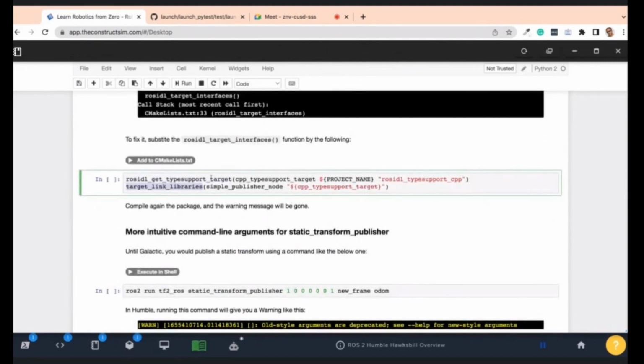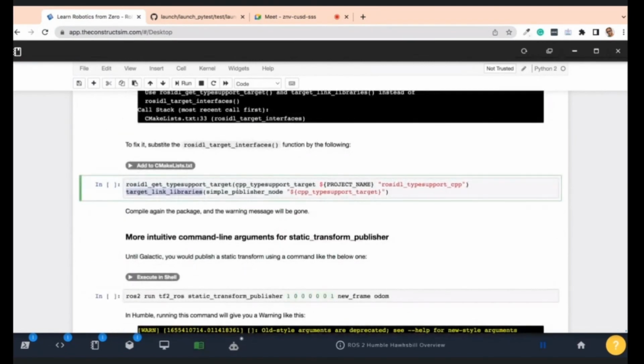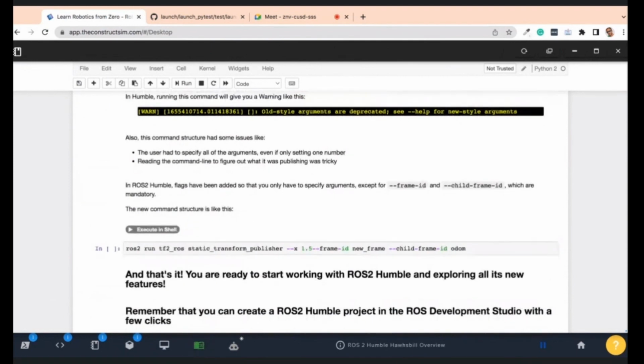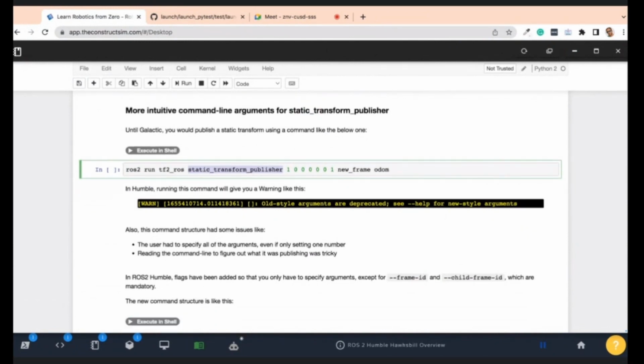You have the full demo here to test it, and you're going to understand much better what this is about. And finally, some changes also to the static transform publisher command line tools, which are also very interesting and useful, and are going to make your life easier.